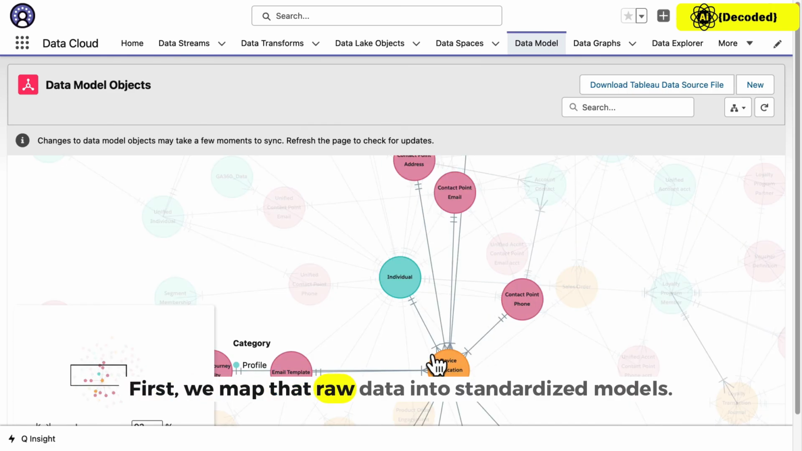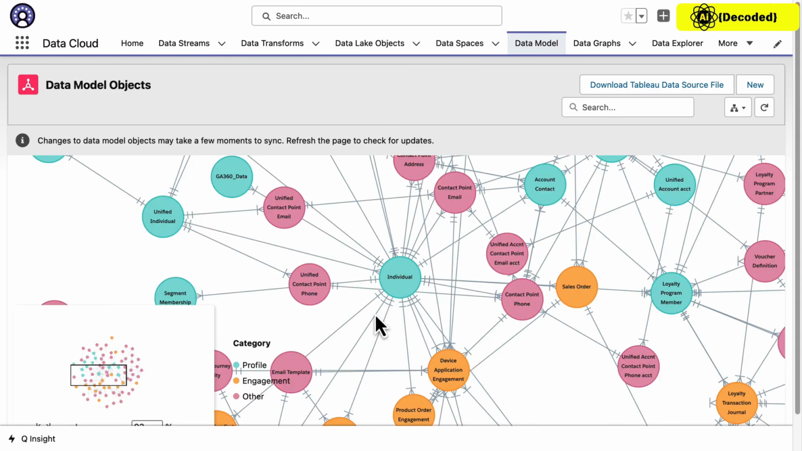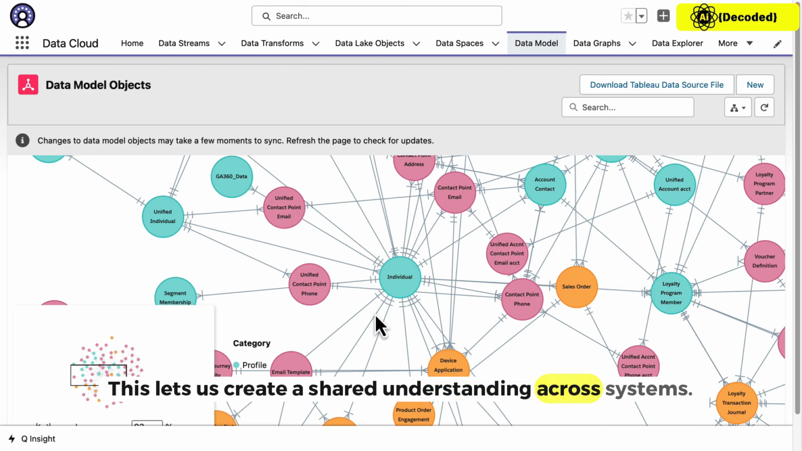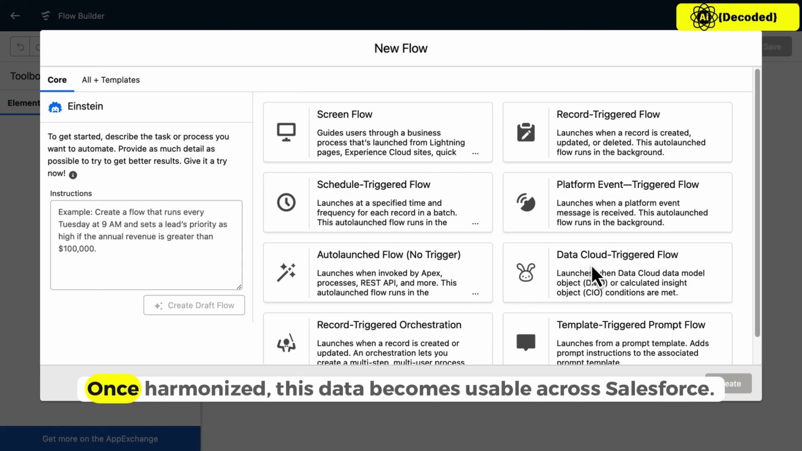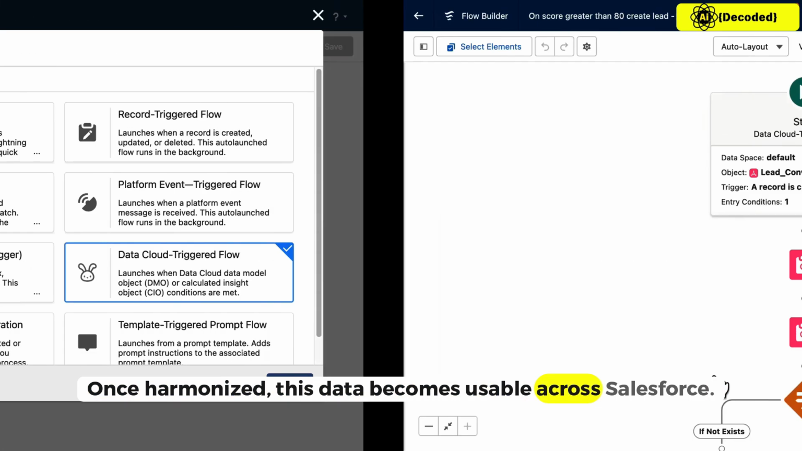First, we map that raw data into standardized models. This lets us create a shared understanding across systems. Together, these models form an enterprise graph, a clear view of all your data and how it's connected. Once harmonized, this data becomes usable across Salesforce.